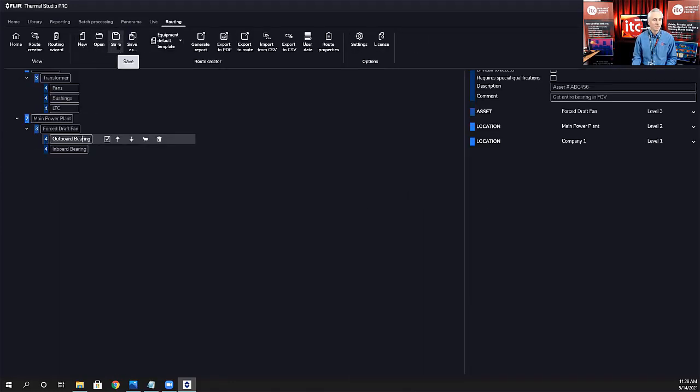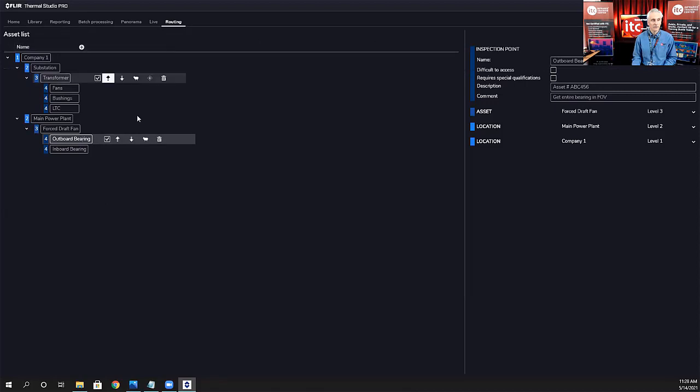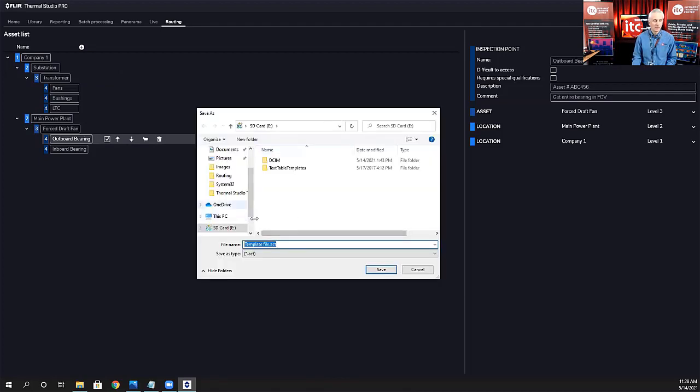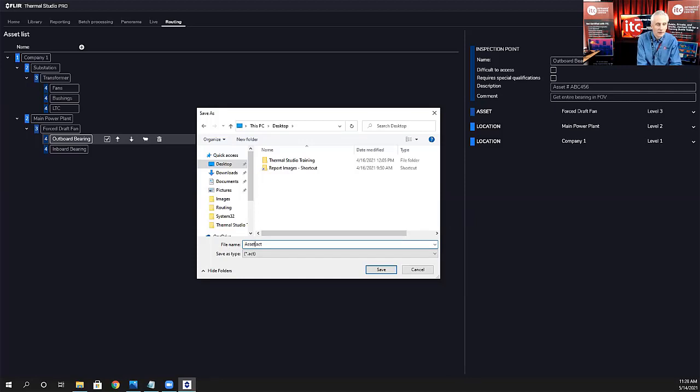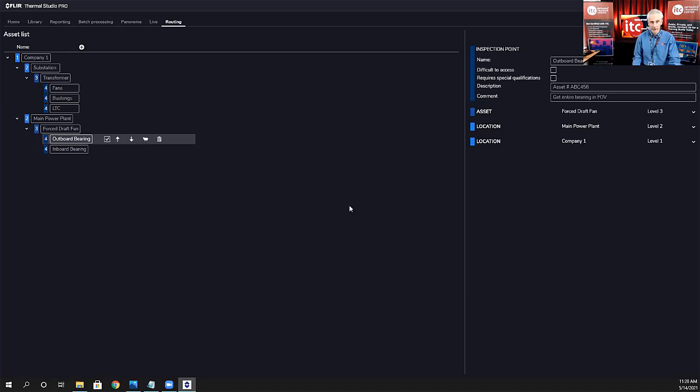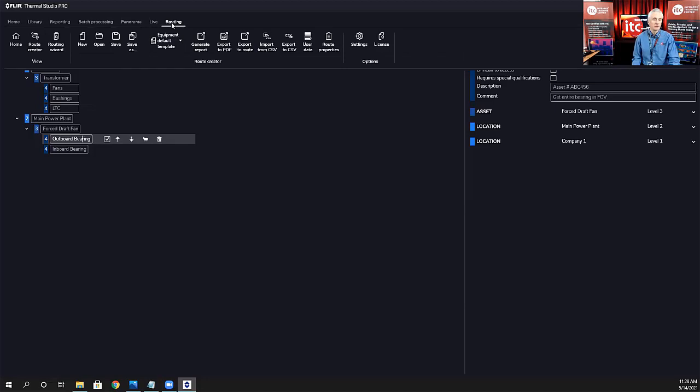So I'm going to save the asset list. Save it before I export it. So we'll call it. We have to save it so we can go back to it and edit it or share it if we want to. And then once it's saved, I can export the route to the camera.